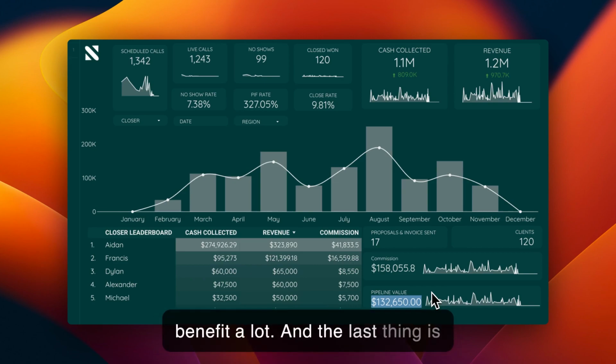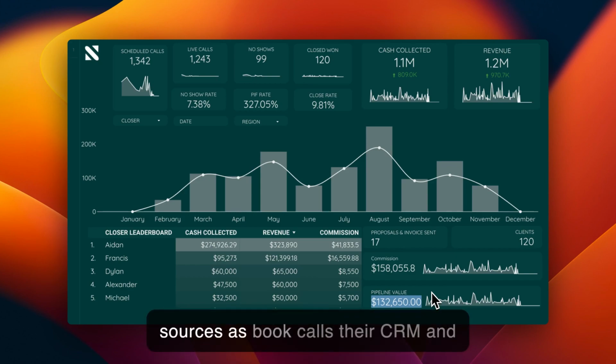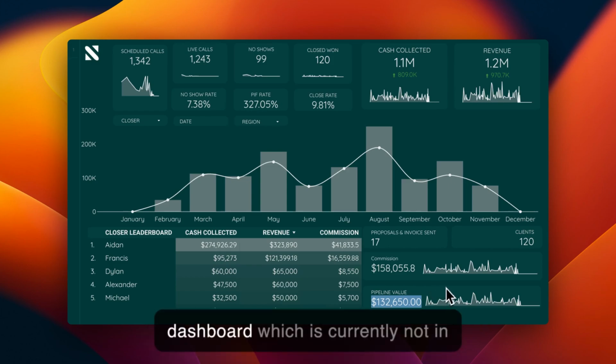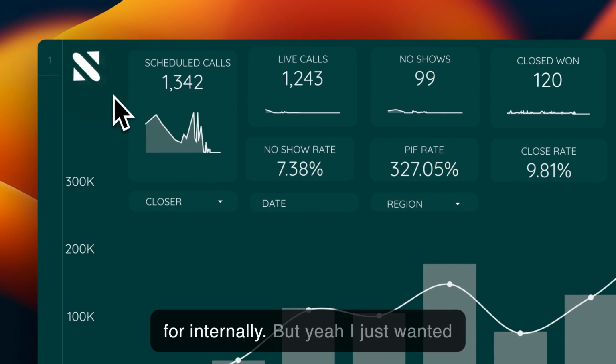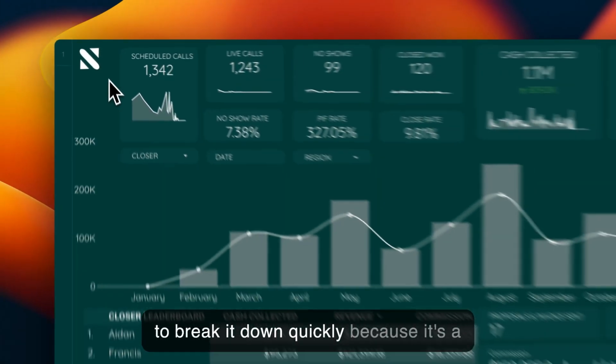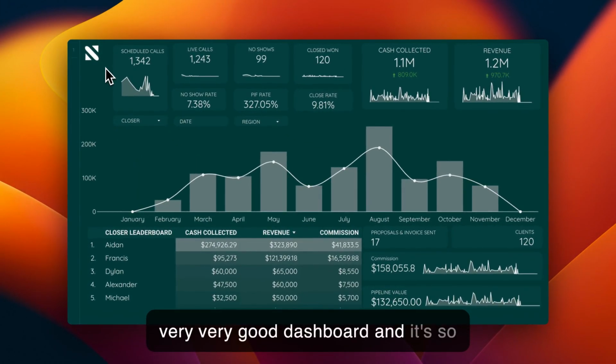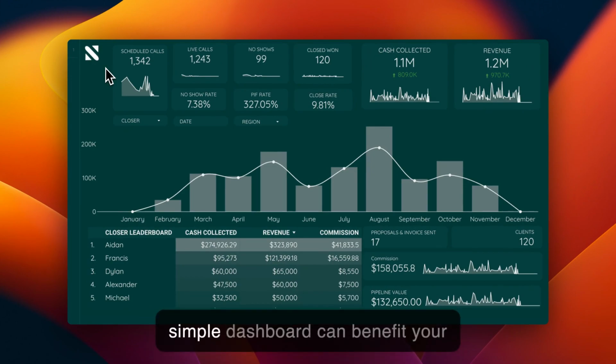And the last thing, everything is readable, and everything inside of it is connected to multiple data sources such as booked calls, the CRM, and bookkeeping software, aka the proposal software. This is a very old dashboard which is currently not in active mode because we built it internally. But I just wanted to break it down quickly because it's a very good dashboard, and it's so simple. Even this simple dashboard can benefit your business or your sales team drastically.